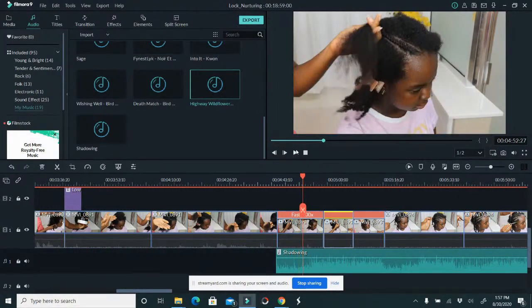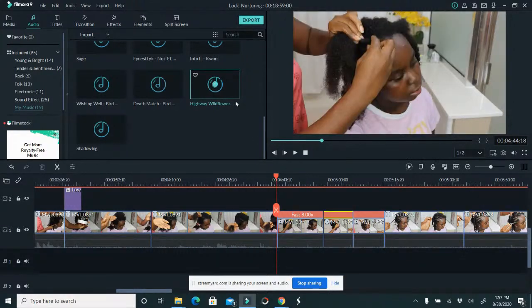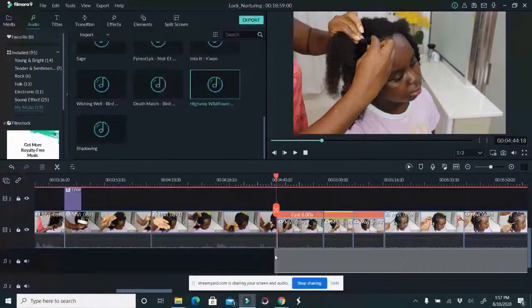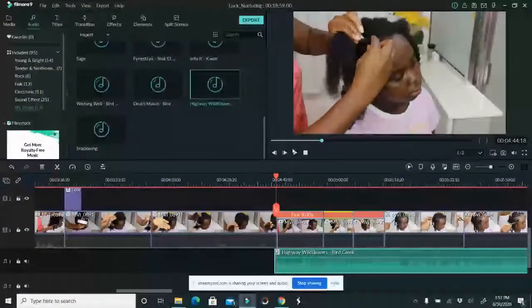I don't like this. I think I'll keep this. It's either between shadowing or highway wildflower. Okay, this highway wildflower.